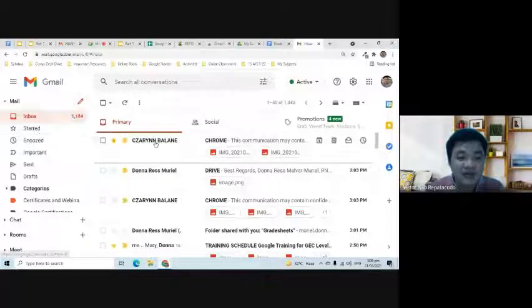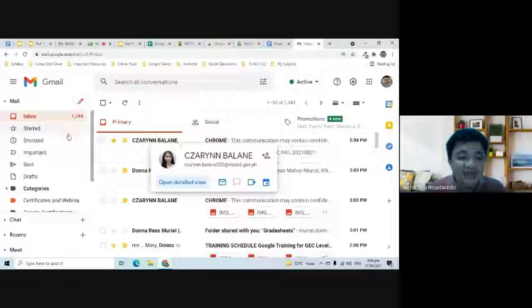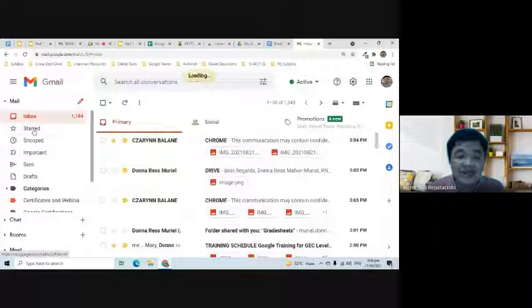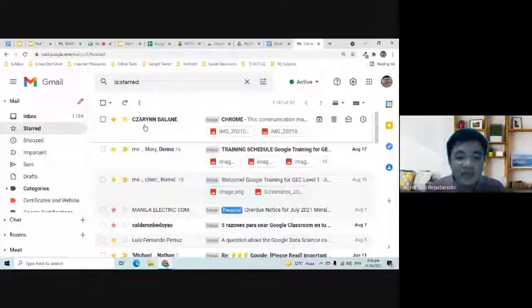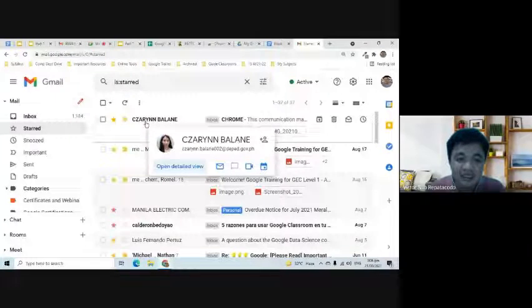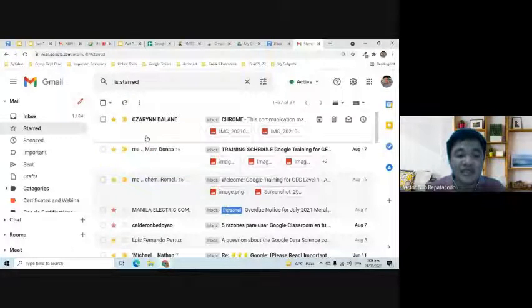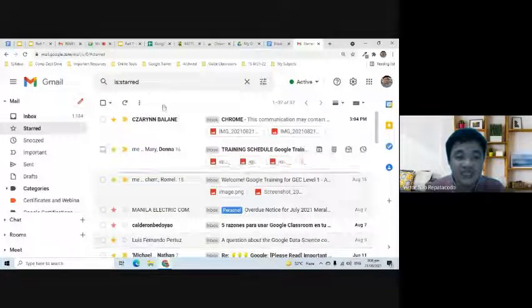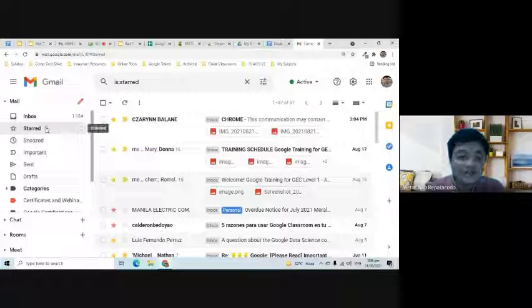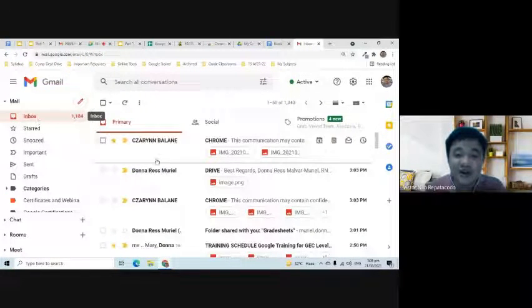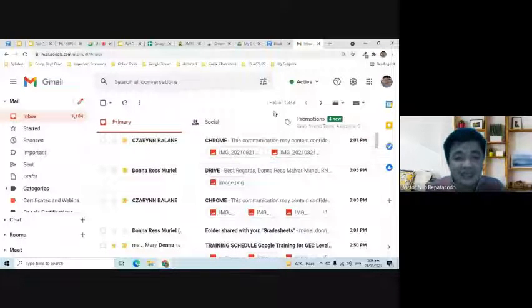So right now I have Zareen Balane. When I click the starred item here, you will be able to see that her email is one of the contents of the starred location. So there, that's how simple it is to put a star. Just click it and that's it. How to remove a star? Just click it, and then whatever you starred will be unstarred.